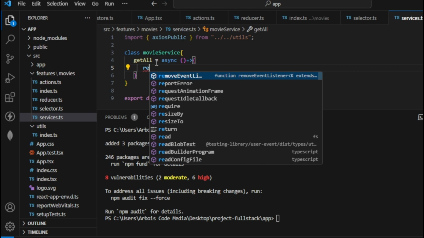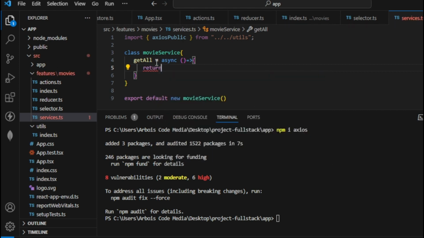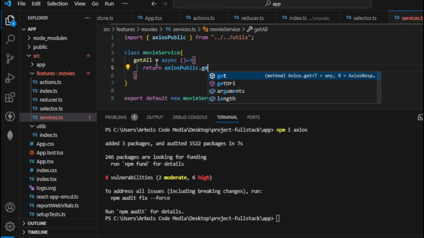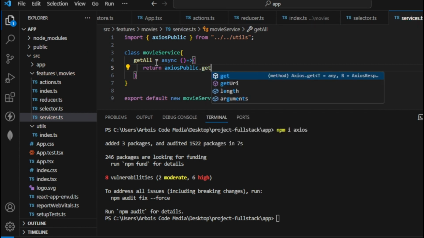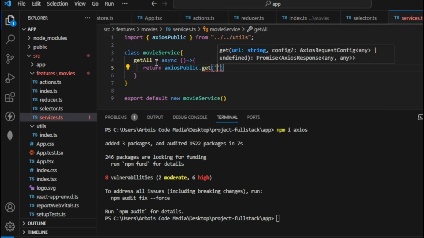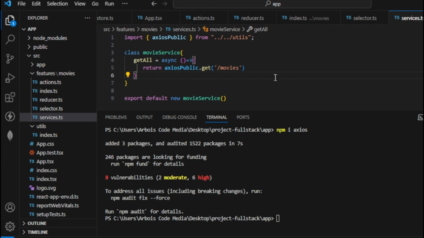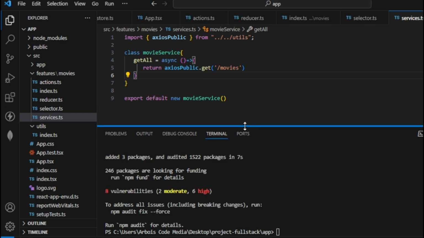Okay, so from here, let's return that by calling the actions public.get. Now, if you recall, we're using this URL. All right, so that's all we need for our get all. Now this get all will serve as the get all from our backend.